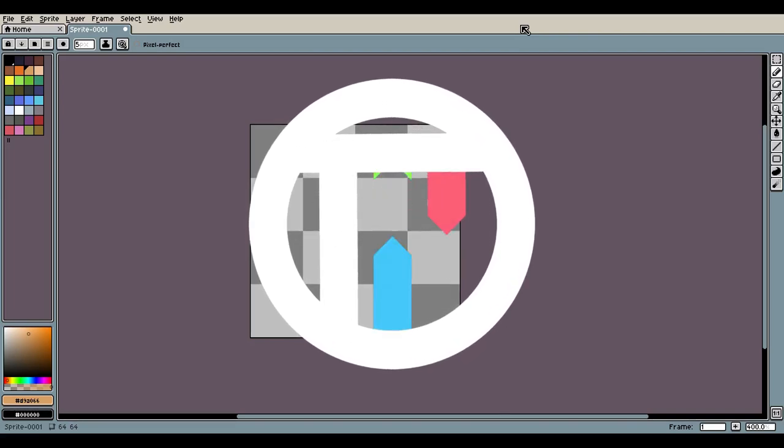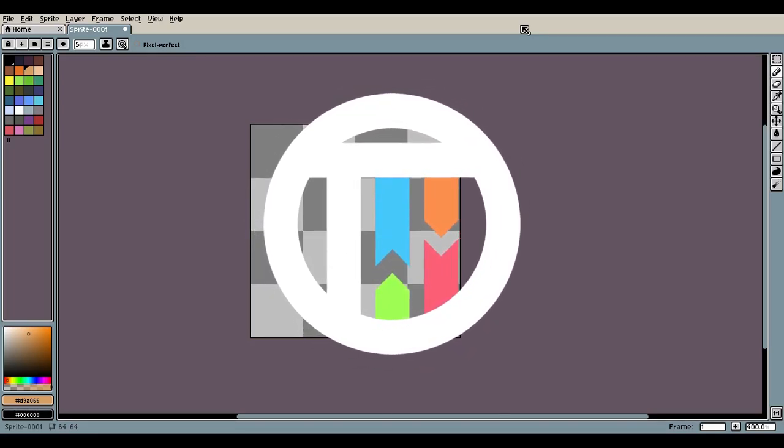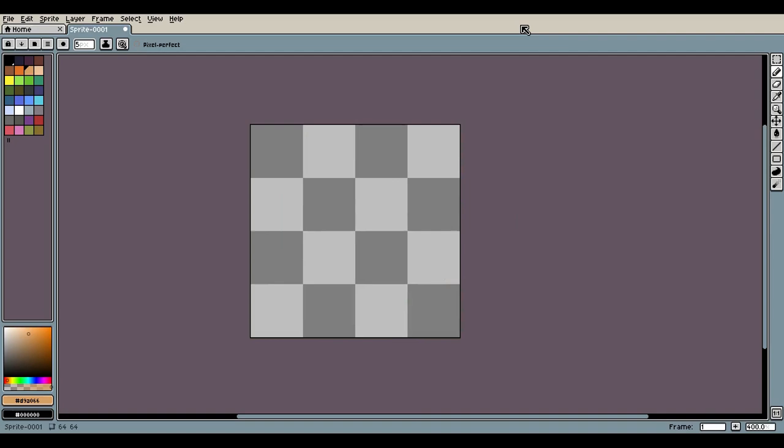So, you want to learn about a more painterly pixel art style? Well, go ahead and grab your pixel art brushes and buckle yourself in. We're gonna take a look at some stuff today.